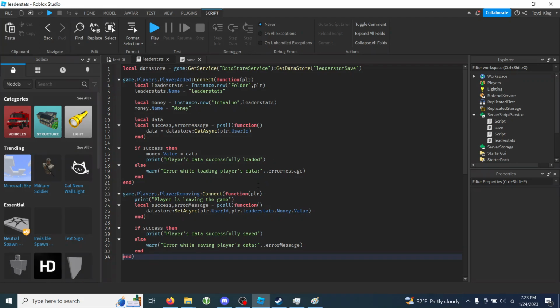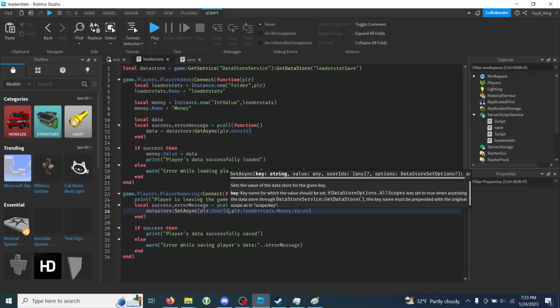So basically, we're going to start with our save function. We're going to go DataStore:SetAsync(player.UserId, and then instead of immediately after that having a comma, I'm going to say dot dot, dash money.